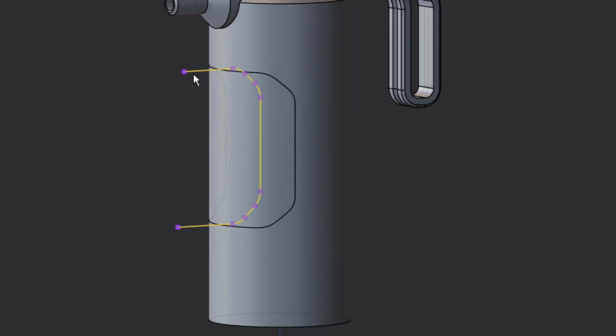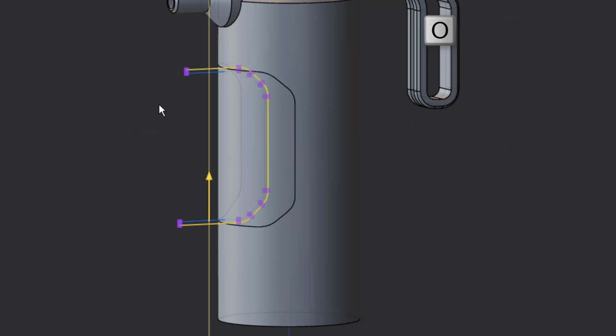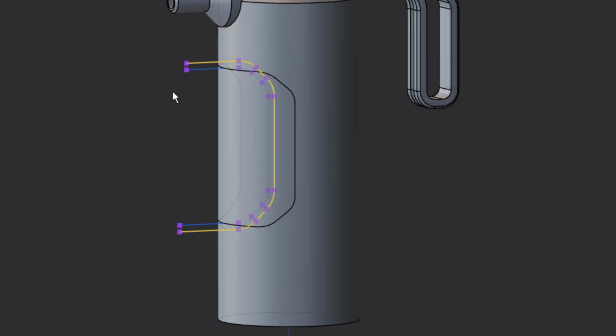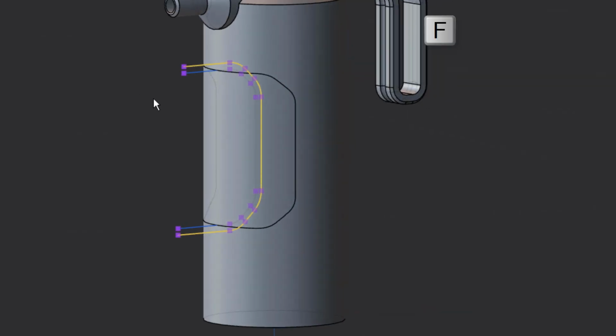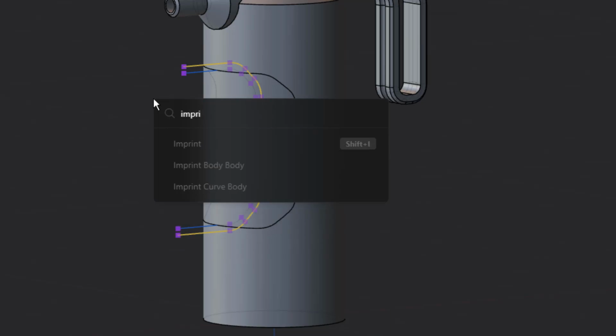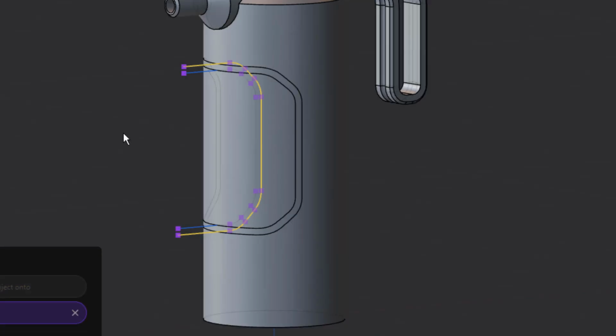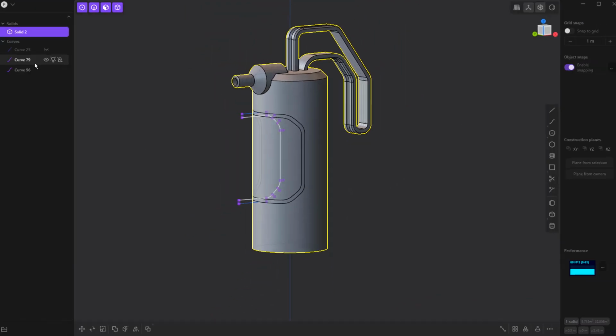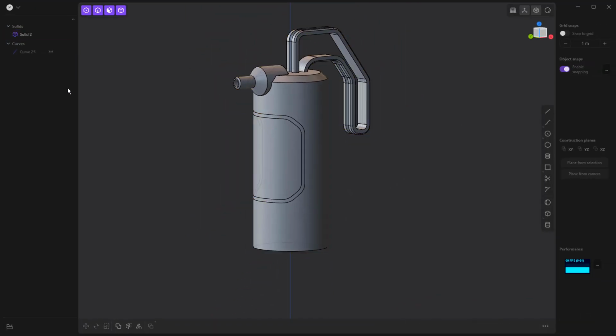Now, if I take this curve and hit O for offset and pull it outward, that new curve, I'm going to hit F and start to type imprint. Notice that imprint is a shortcut, Shift and I. Now, Shift and I will give us the same result as imprint curve body and imprint body body. This is sort of the top level command that those are underneath. So if we say imprint, select the solid body, it gives us the exact same result. I don't need either of these, so I'm going to delete them.